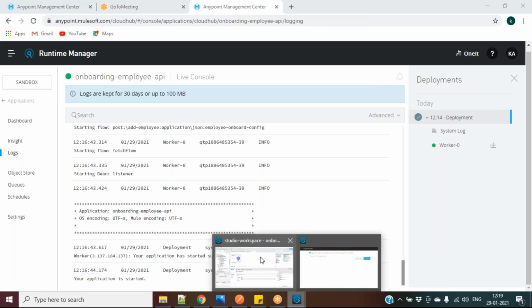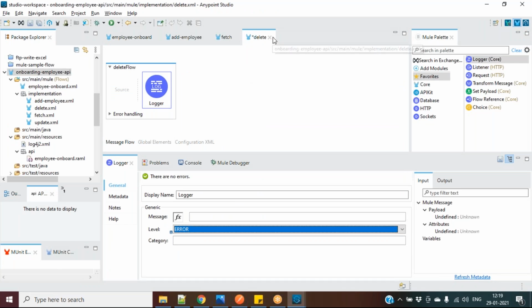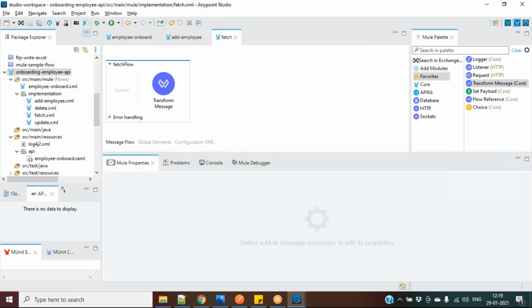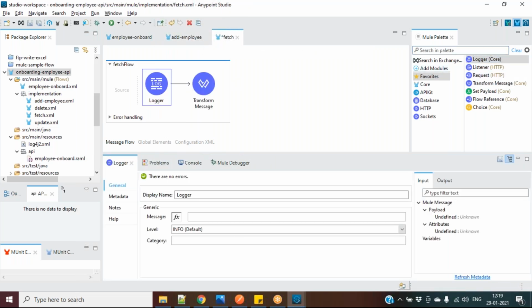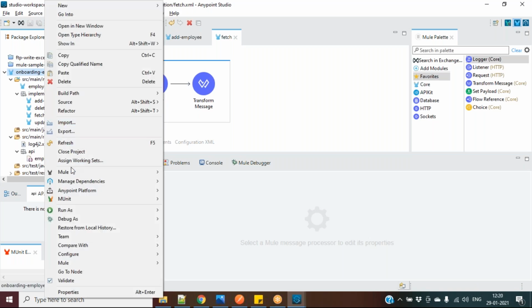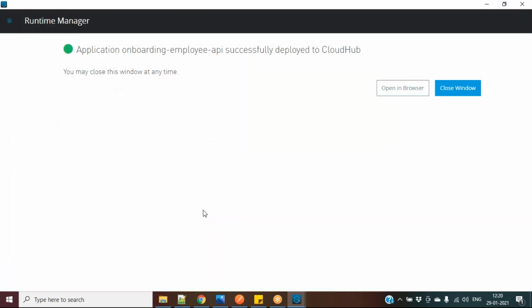So let's say until now I did not keep any logger, right? Let's keep a logger here and let's see. For fetch, I will keep a logger and say fetch API triggered. This log we have to see in our main logs. I will deploy this one again. For the deployment, we have to follow the same steps: Anypoint Platform, deploy to CloudHub.